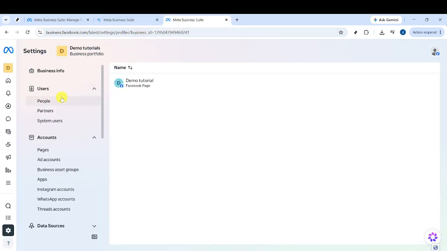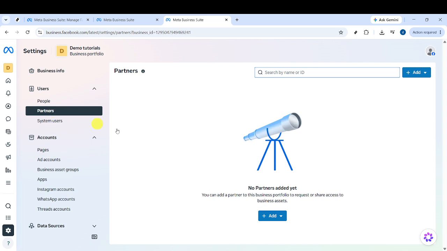Inside Settings, click Profiles to continue. Once you are in the Profile section, find the drop-down menu and click Users. This menu lets you switch between different categories of people or organizations connected to the business. From the list, choose Partner. This section is specifically used when you want to share access with another business, such as an agency, contractor, or external team. After opening the Partner section, click the Add button.